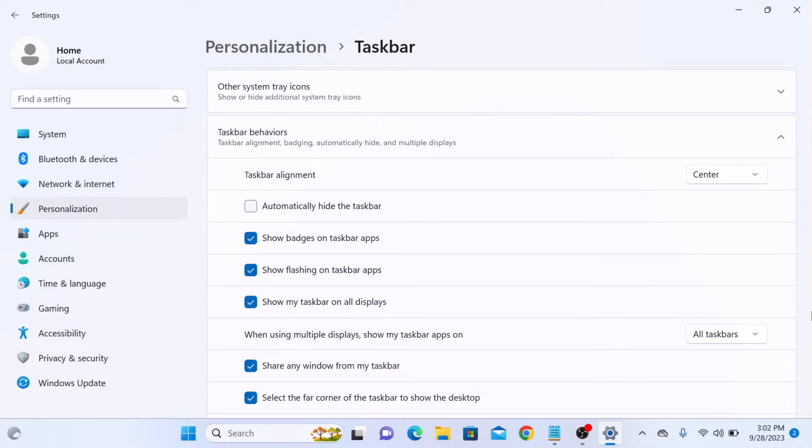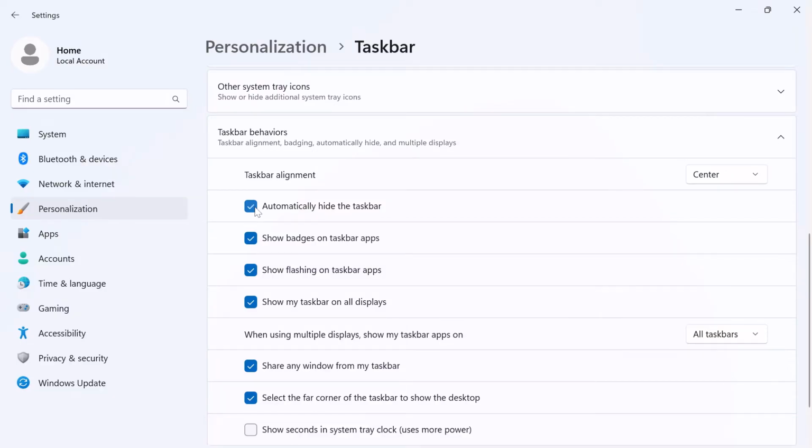Look for the option Automatically Hide the Taskbar. Check this option by clicking on it. The Windows 11 taskbar is now hidden.